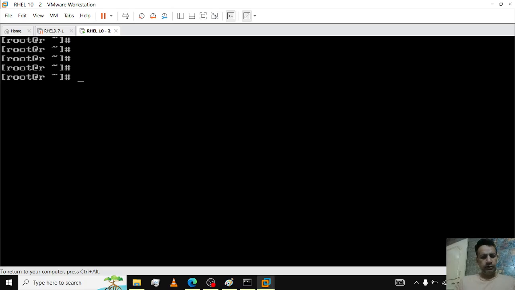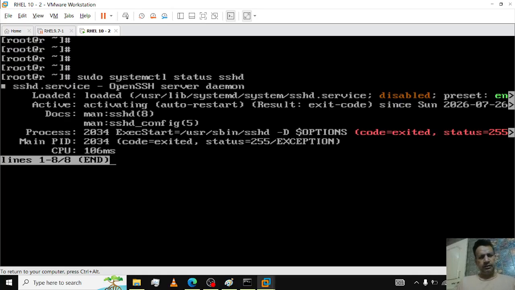Suppose first we should see the status. How can you see the status of this server? sudo systemctl status sshd. This is a daemon, the background service of SSH, and now you can see the error is there. It is not loaded, and it is disabled, so it is not starting. So how can you troubleshoot this service? Let's see what the problem is.